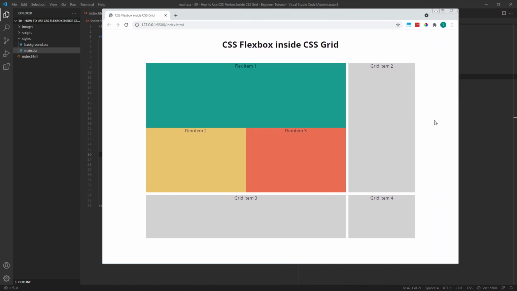I think that just about covers the basics of using CSS Flexbox inside CSS Grid. While it is possible to create similar layouts using only CSS Flexbox or CSS Grid, having the ability to combine the two gives us greater flexibility when designing and coding our web pages.